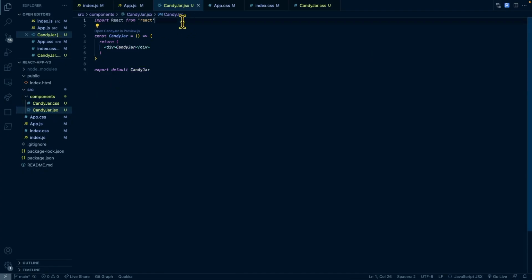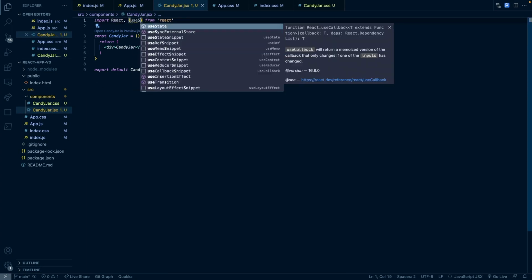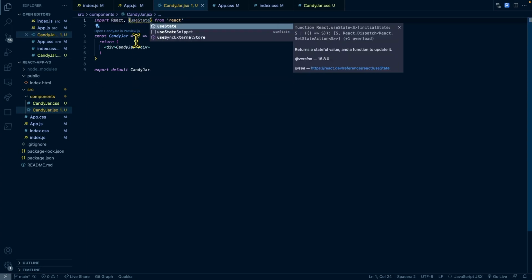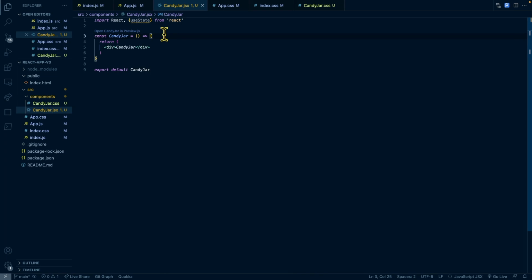In our candy jar component, I am going to import the React hook called useState. We can now use our useState hook in our candy jar component. The useState hook lets you add React state to function components. It should be called at the top level of a function definition and cannot go after conditional statements.